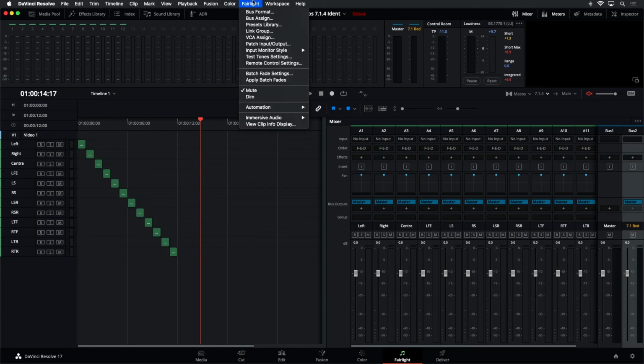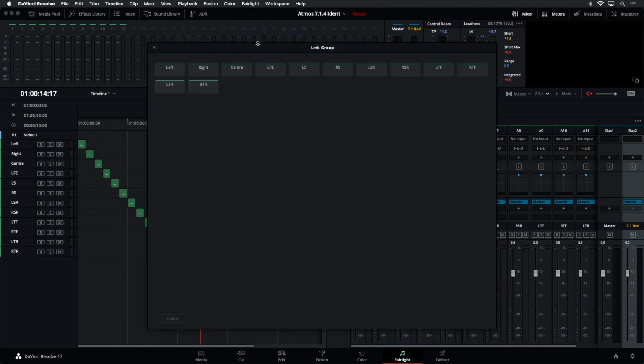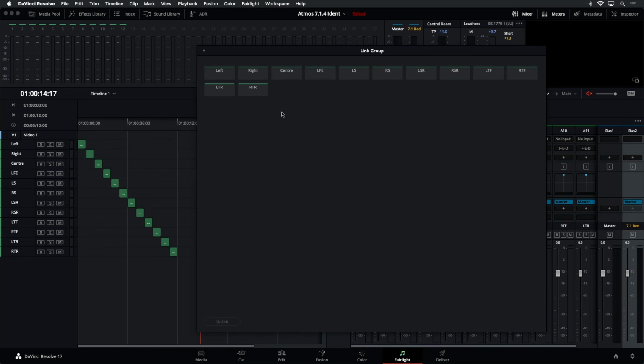In the Fairlight menu, go to Link Group. And when you go to Link Group, it will show every mono channel or mono track that you have in your project. And at this moment, I'd like to select them all. So I'm just going to select the first one to the last one. And as soon as I do that, notice it automatically assumes that this is a Dolby Atmos 714.